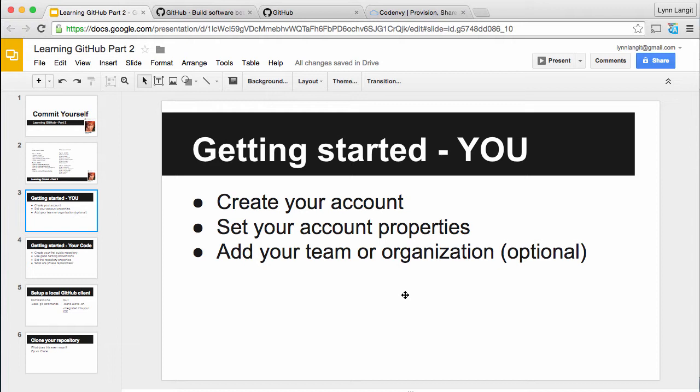So when you work with GitHub, you're going to need to create an account, and you'll have a username and a password. You can also set account properties such as your email contact address, your location, if you want to. They're optional, and your picture. I'll show you that. And then you may be part of a team or an organization. So let's actually just jump out and take a look at what this looks like.